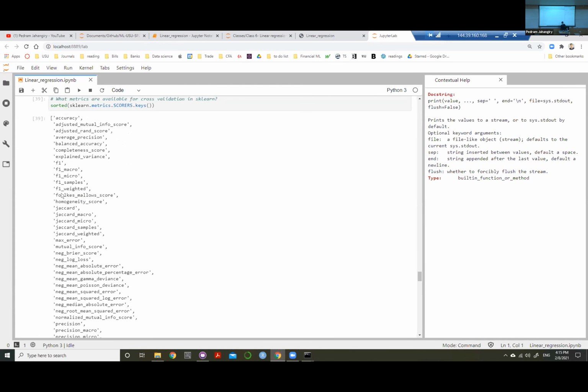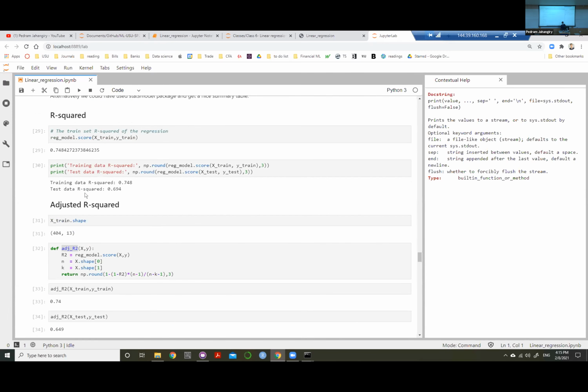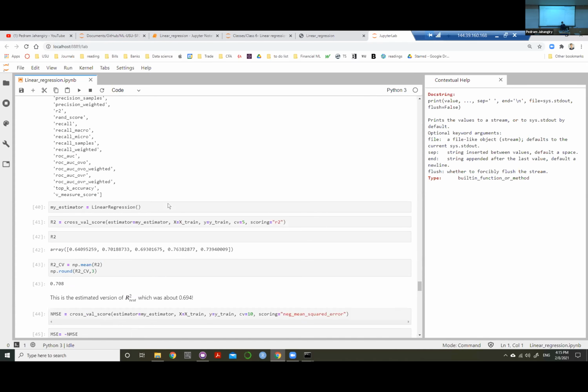Do you remember it was close to 69? Where is it? So we estimated this number using cross-validation. And see how close it is? Okay, and that's all we need.